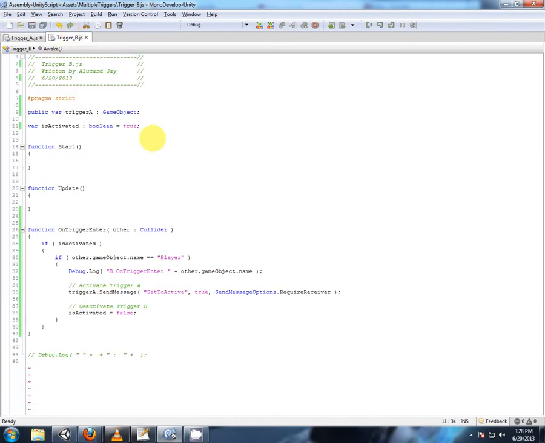So trigger B has a reference to trigger A game object, and it starts being active. So if the player, or if anything, enters the trigger, it checks: am I activated? Yes. Has the player just walked through the trigger? Yes. Okay, so we'll say the trigger A, send a message set to active, and the boolean of true, and then we're going to deactivate this game object. So this trigger is only ever going to work once.